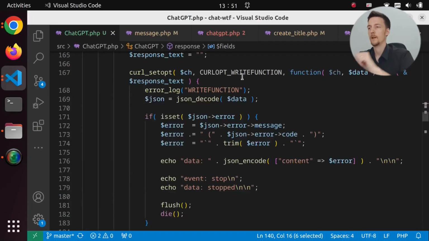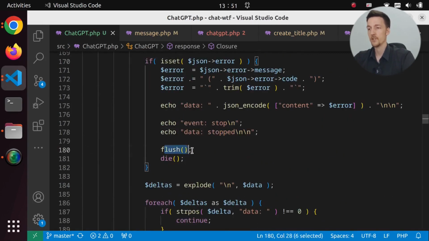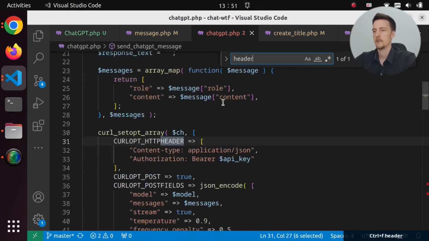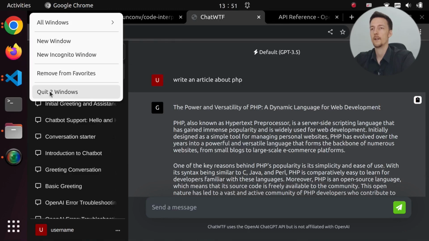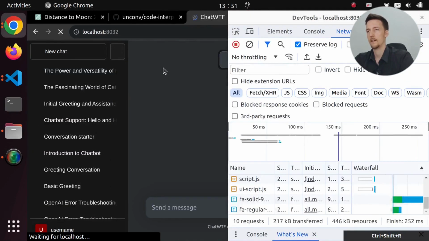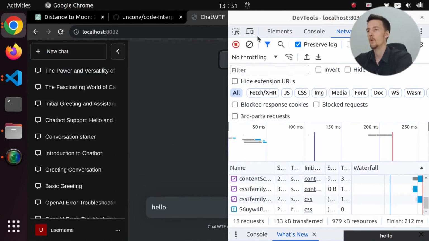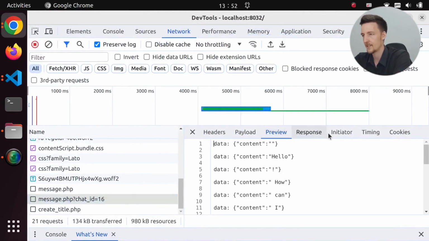What is that about? I hope that error log is not messing anything up there. We are flushing here, but are we in fact setting here cache control no cache? Do we set some headers here? Only these headers. So let me in fact open this and put it here and make it always on top. And let's start a new one. And I am going to say hello. And I will look here and I will see if I can see something.